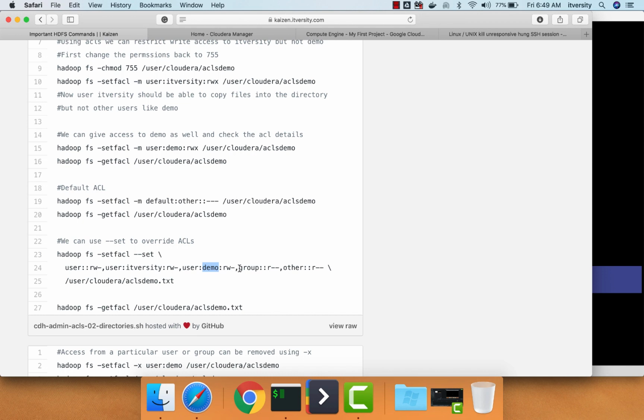Like this, you can actually set ACLs for multiple users on a given file or directory using the set command. A very, very important command if you want to override ACLs for multiple users in one shot. Okay, so you can try it out, and you can run getfacl to see the properties, and also you can actually try to write contents into that file as user demo and other users also, to make sure that demo also can write into that file, which was not the case earlier.